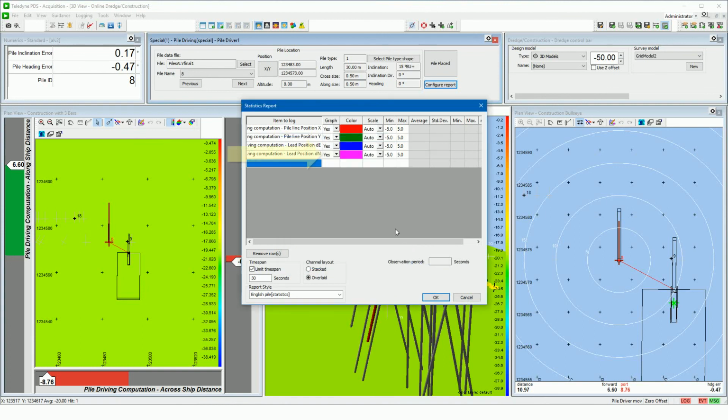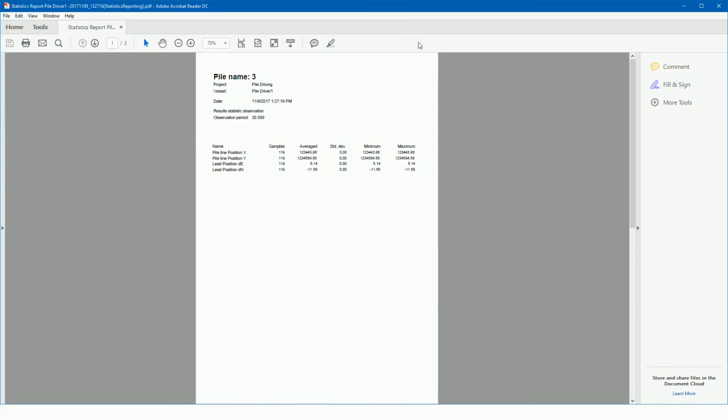Set the graph parameter to Yes to add to the report the time series graph of the item. The time series graph color, scale mode, minimum and maximum values can be set. Set here the time span for measuring the statistics. In this example 30 seconds. This means you have to wait 30 seconds before the report is created and you can select the next pile. Select a stack, or overlay the time series graph. This is how the created statistic report may look. The results are listed numerically and graphically.